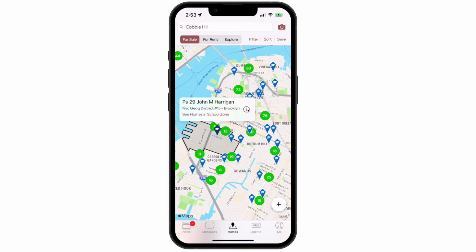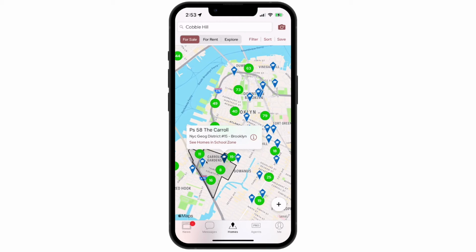You will also notice a zoning boundary for this school, so you can easily see the active properties within the school zone. You can use the Schools feature at any time during your search, even while activating filters, so you can easily locate the properties that fit your client's budget and needs within the school zone.